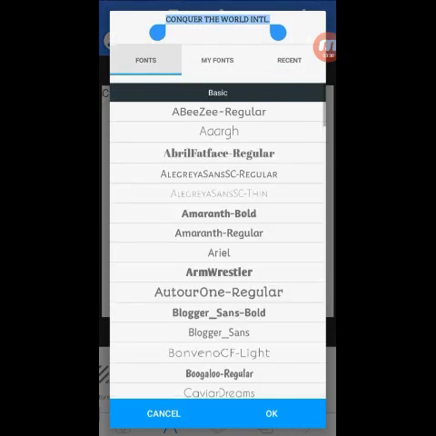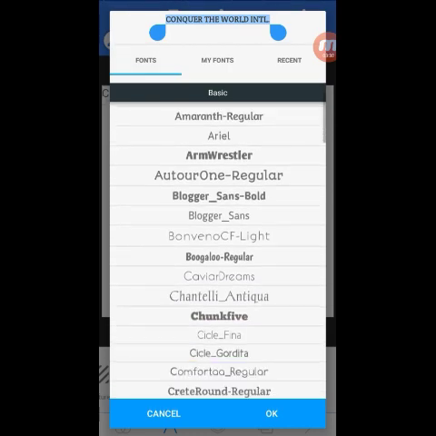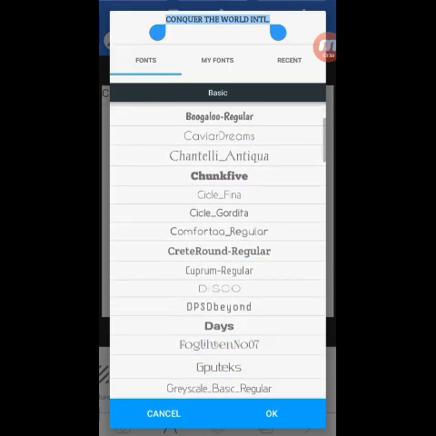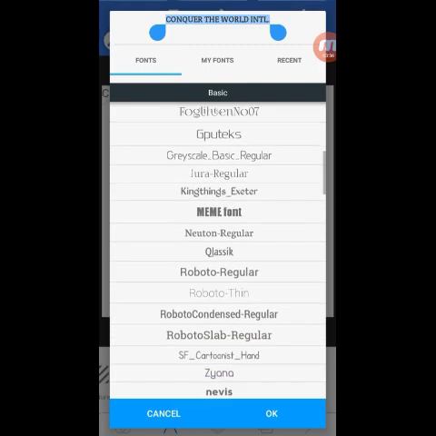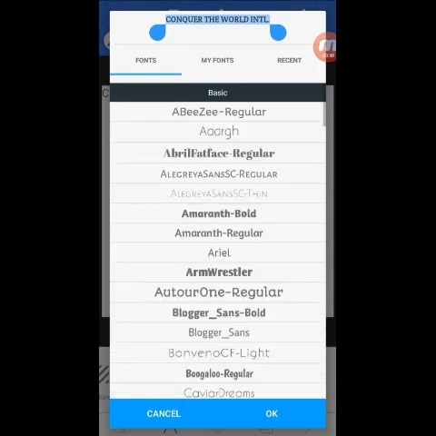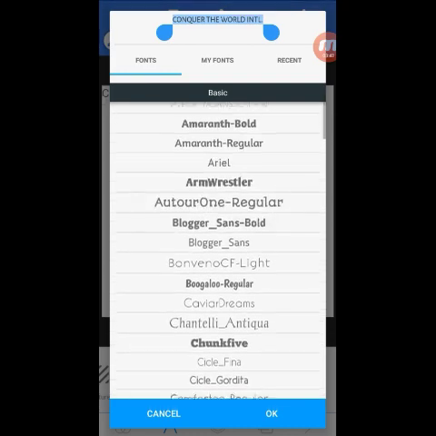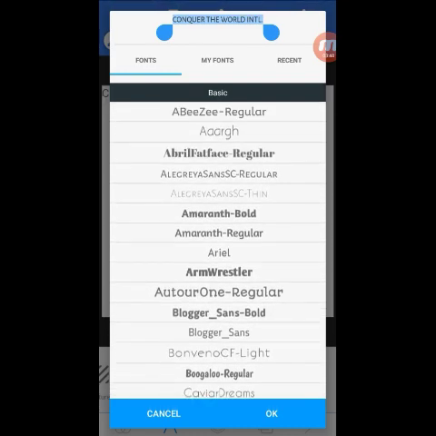Okay, I don't want to use this font. Let me look for another font I'm going to use. Okay, I think there's another font I'm going to use. Okay, I'll use this one. Then let me use the first one. I'm going to use it.